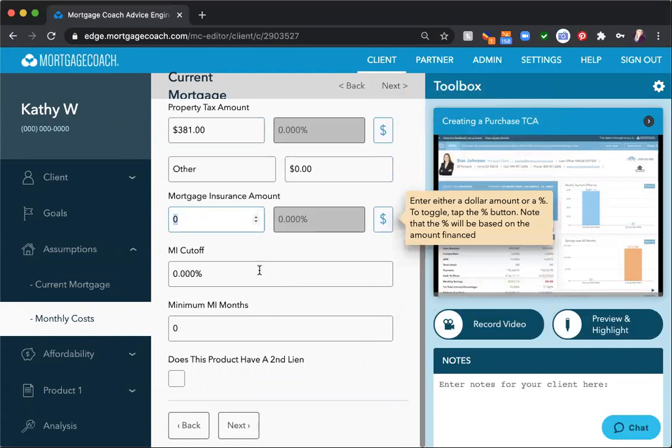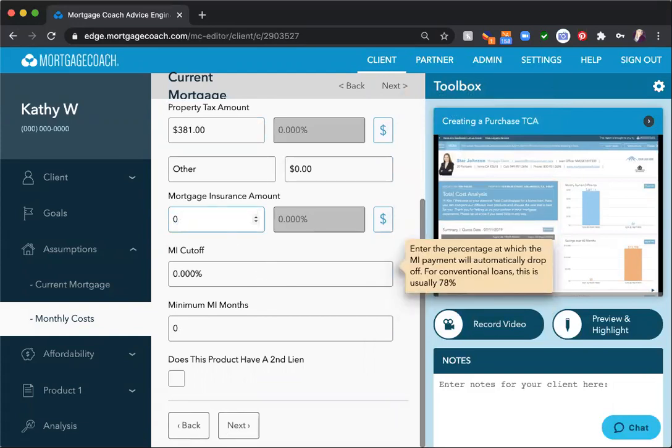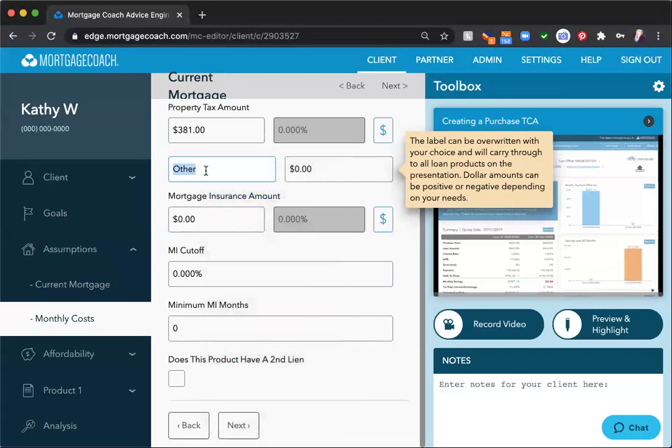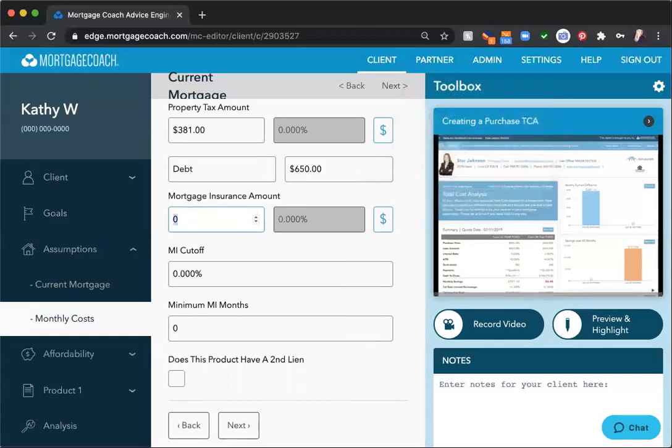If I have debt I'm paying off, I could include the debt payment. I can type debt right here, and I could put in the total of the debt. I'm just going to put debt in here now because I'm sure someone on here needs to see debt consol, but we're going to do a straight refi first.